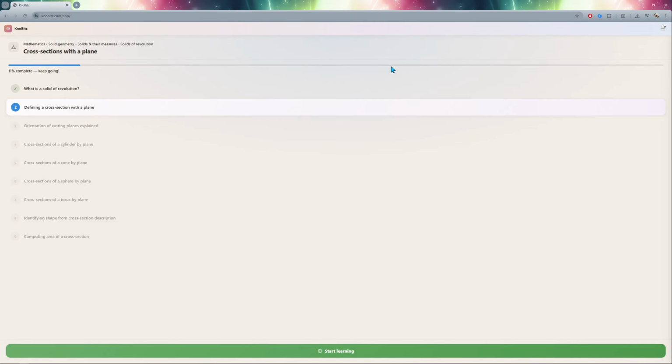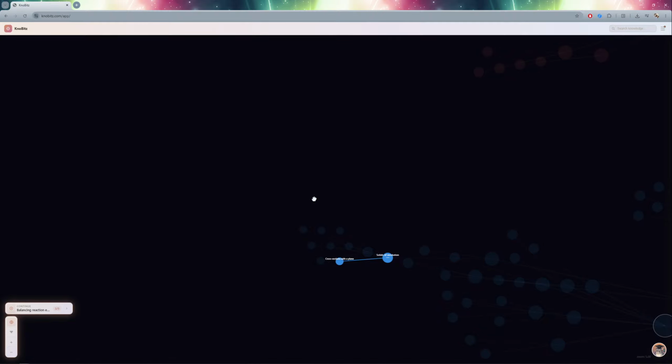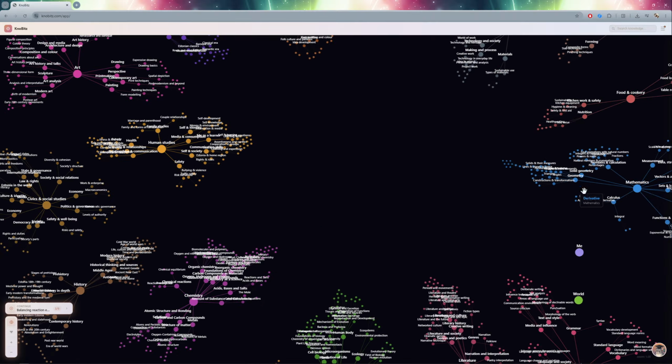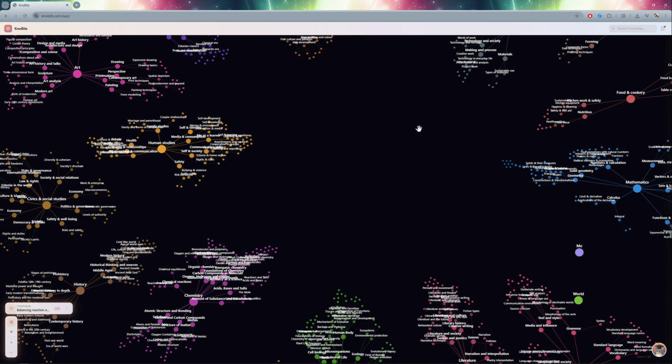Okay, so that's the learning view. I'm clicking on the KnoBitz icon to get back to the map. And I got to the learning path by choosing a node, any node in the map, and clicking on learn this. That's when the learning path was generated.